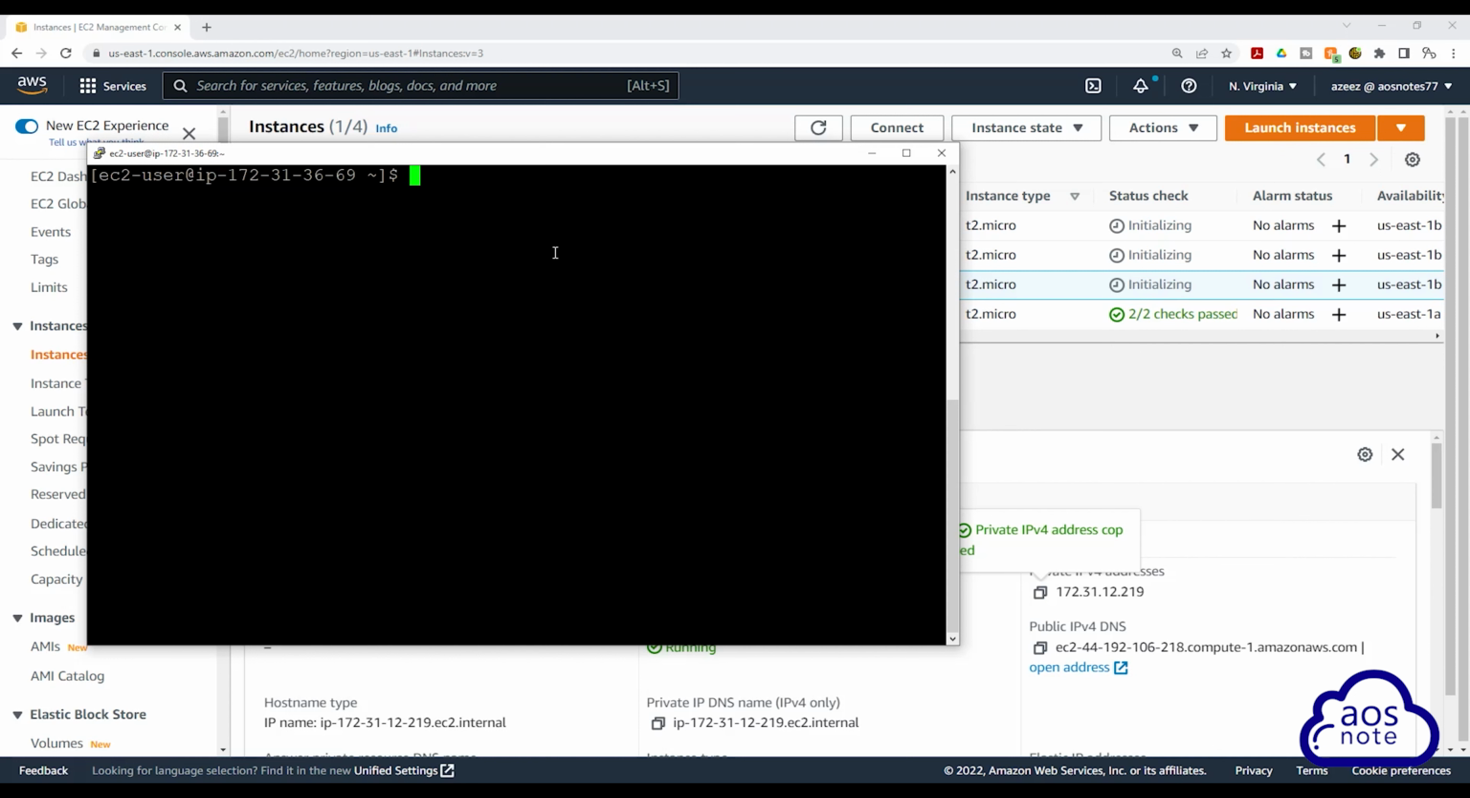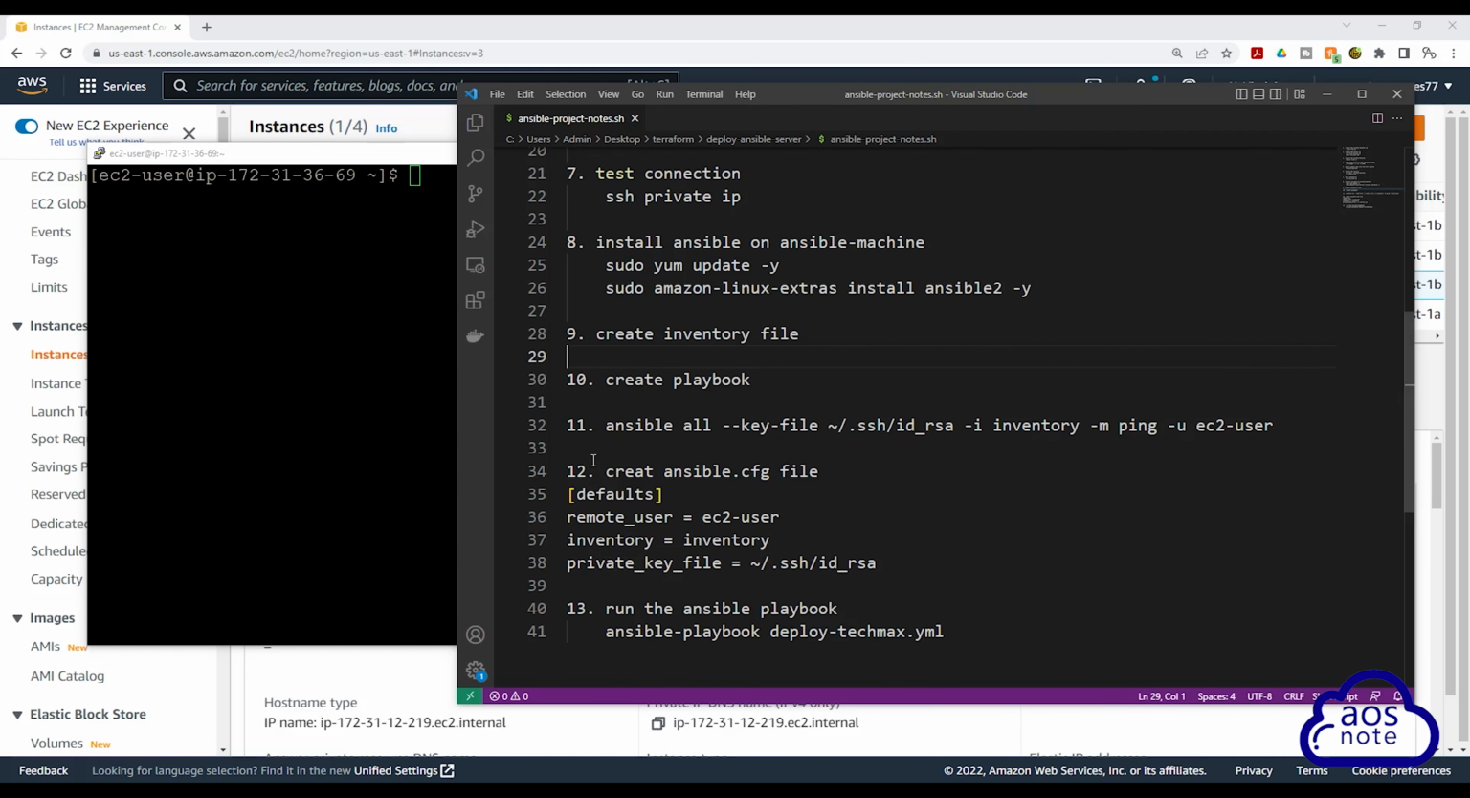Once you have created the playbook, now we can run the playbook to install the website on the servers. According to the note on step 11, once we have created the playbook, we can run the playbook to install the website on the servers. But before we run the playbook, let's test whether Ansible can connect to the servers.